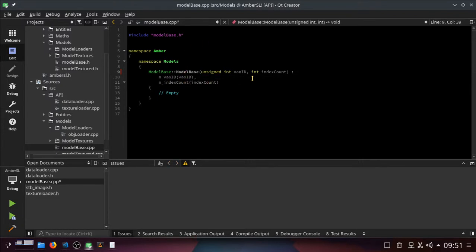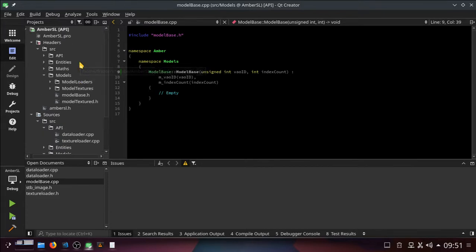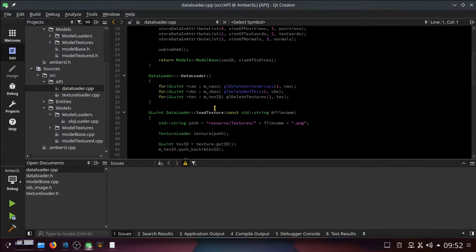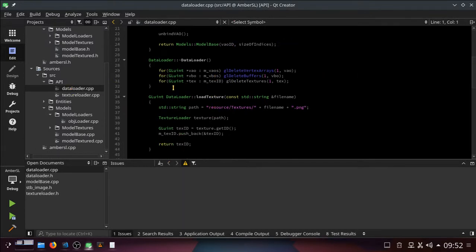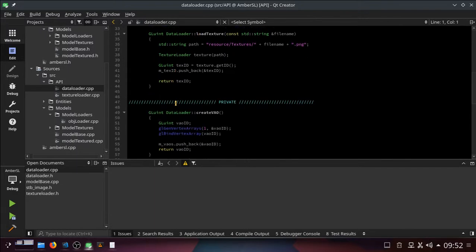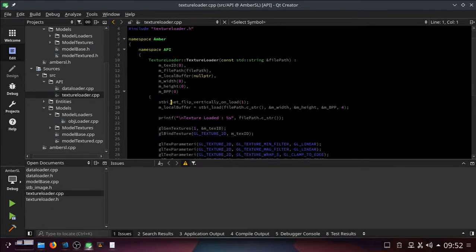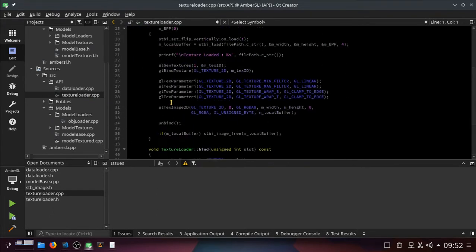That's okay, everything else is fine. Yep, no more issues there. And if we go back to our API, now we've done that bit. Sorry, my API data loader, was it? Yeah. Now we're okay here. A lot better, no issues now. What about texture loader? No issues here, that's all done.